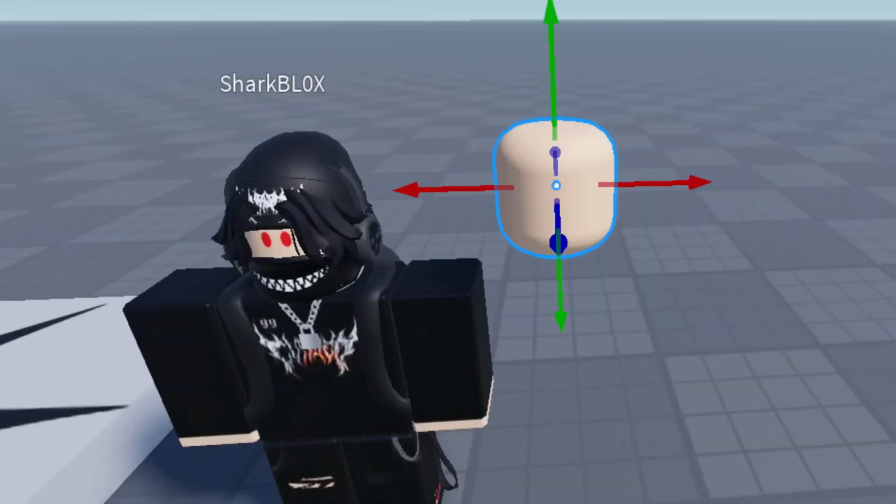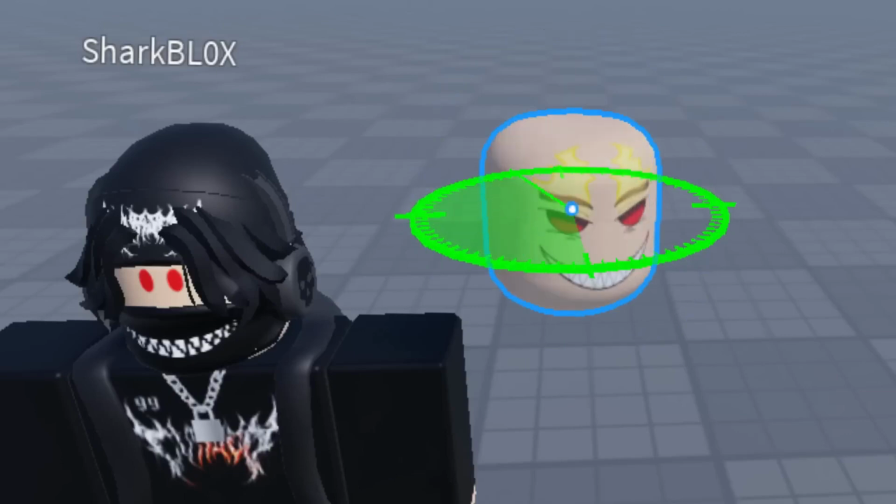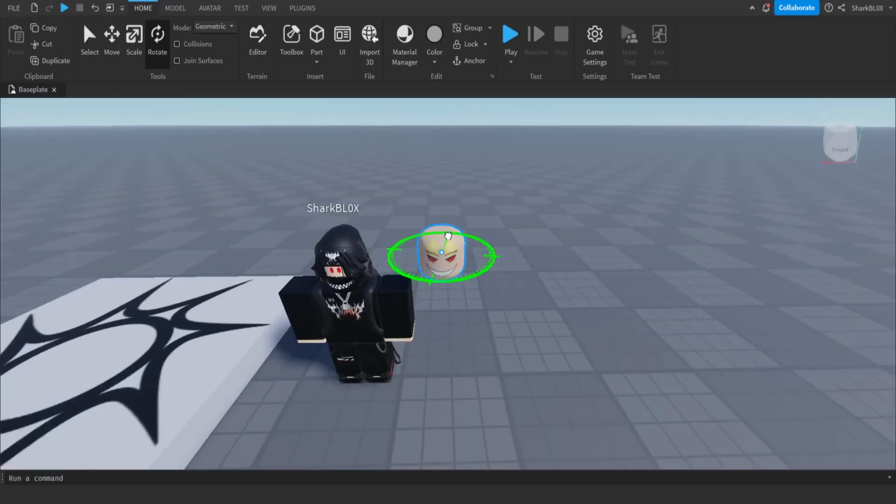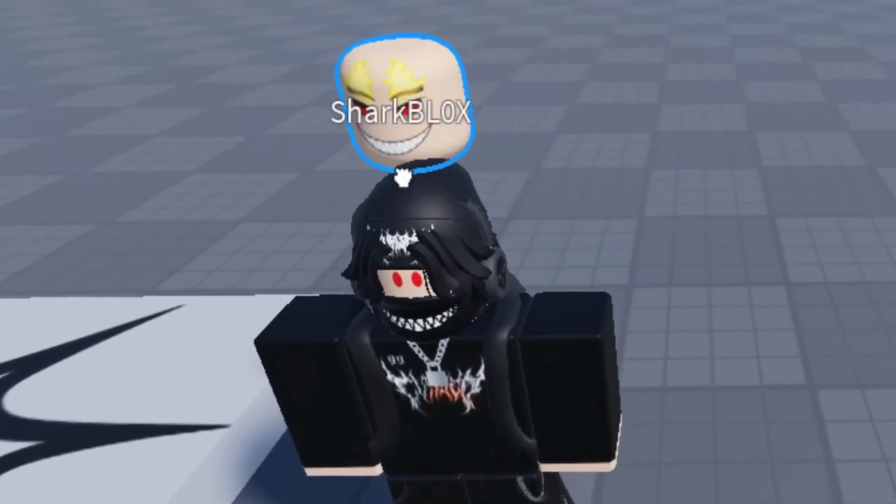Then the head, we're just going to match the head onto my character. So let me just go and rotate it a bit. Actually, I'm going to hold shift for that just to get it right. There you go, bang on perfect. Then I'm just going to try and drag it onto my avatar.